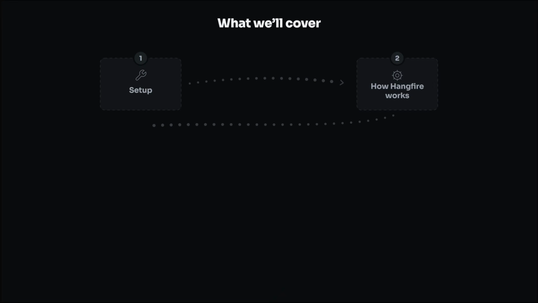I recently cut 2 seconds off of a production endpoint, and I did this without making the code itself any faster. The trick? I moved one slow operation into a Hangfire background job. In this video, I'll show you how to set up Hangfire, explain how Hangfire actually works.